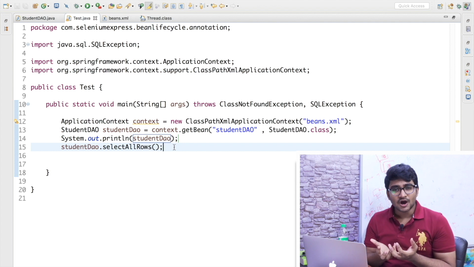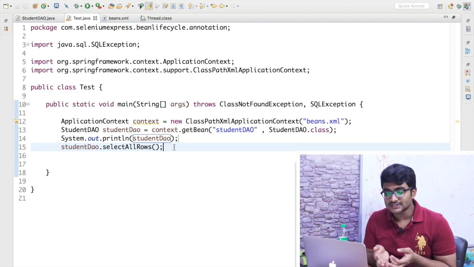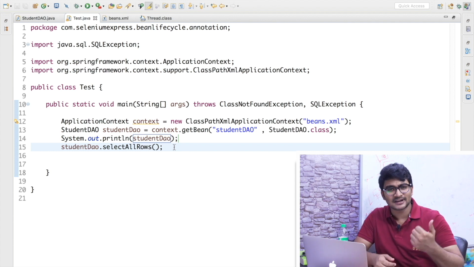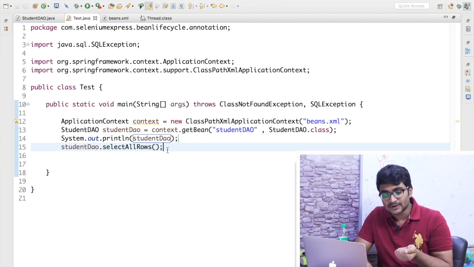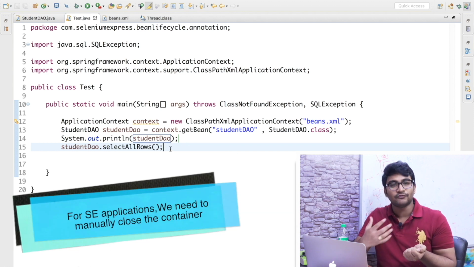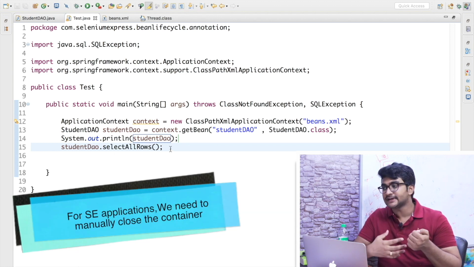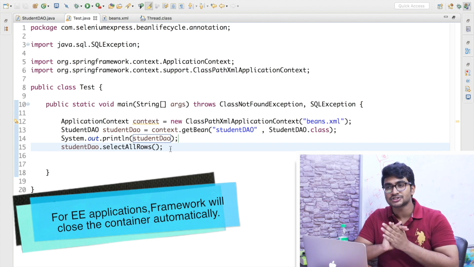Why? This is another point to understand. See guys, right now we are working with an SE application, not a web application. It's a desktop application. We're not dealing with any URL, it's just a simple desktop application. So whenever you are working with a desktop application, the closing stuff we need to take care of. If it is a web application, the closing stuff you don't need to take care of.